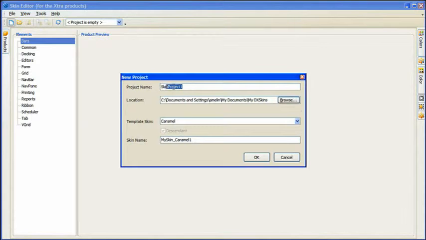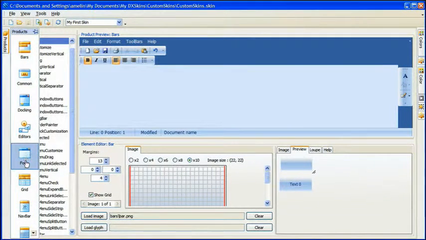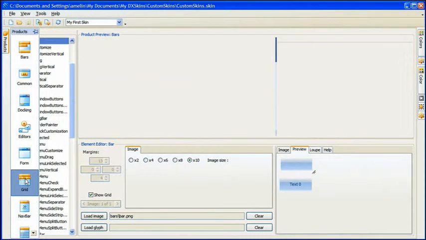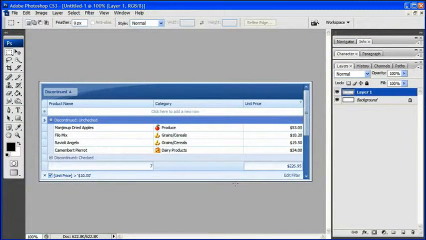So let's get started. Let's start with a new project and name it Custom Skins. We'll base the design off our blue template skin and rename it. Let's call it My First Skin and click OK. Next, we want to create a screenshot image of the application we want to change. For this demo, we'll use a JPEG from our extra grid. Now start up Photoshop and open our extra grid image to the canvas.